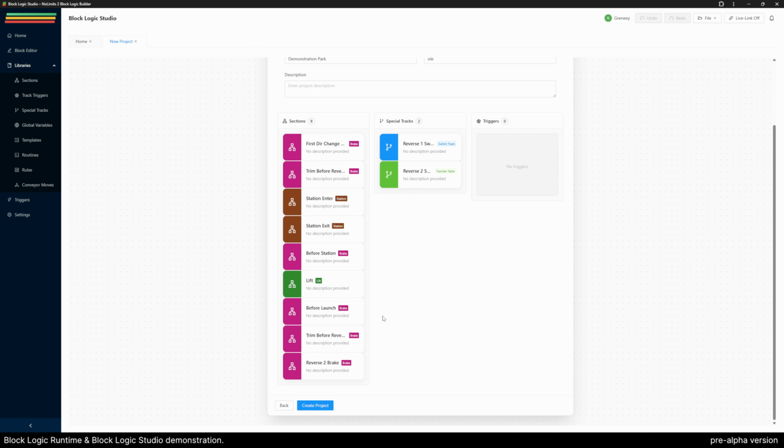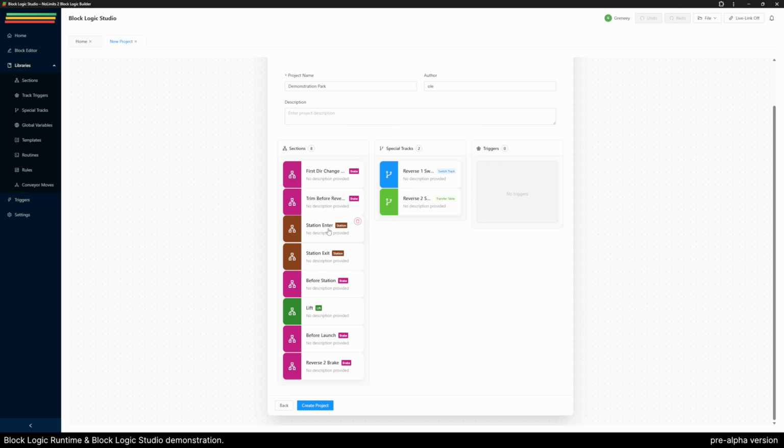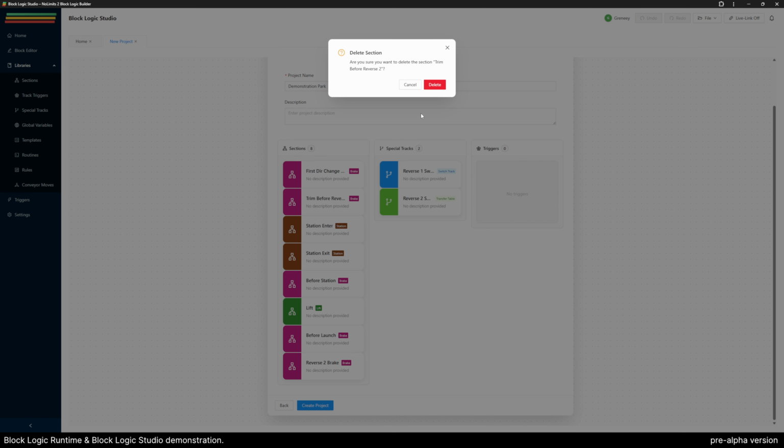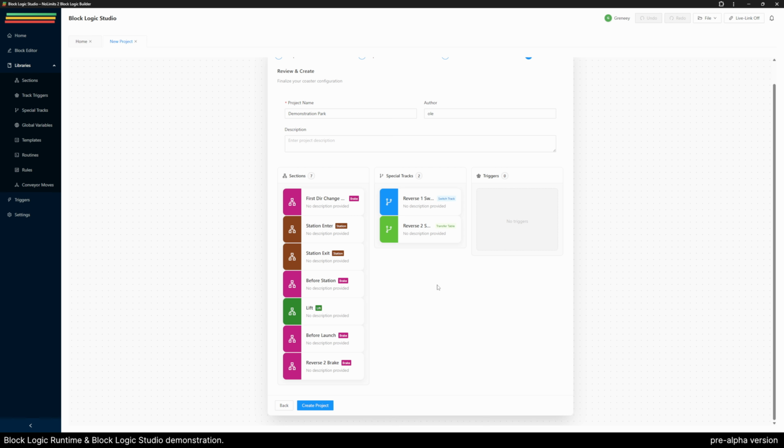And then we also remove the trim blocks as we don't need them. Here's a trim brake section. We delete that. And there's another trim brake section. We delete this as well. With that, we should be left with 7 sections, 2 special tracks, and 0 triggers.